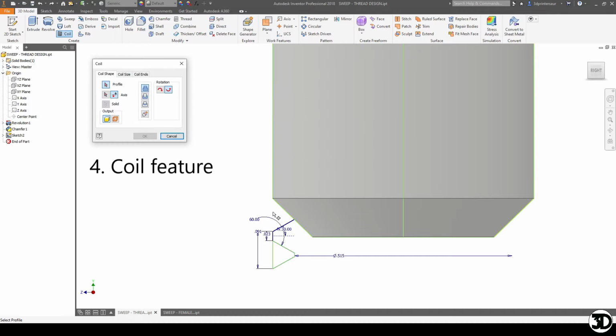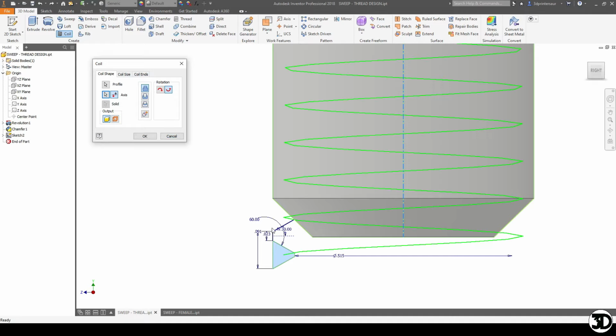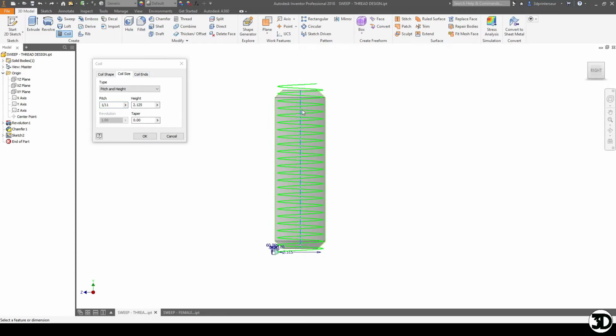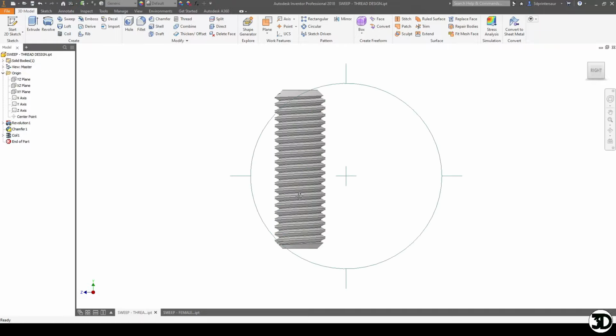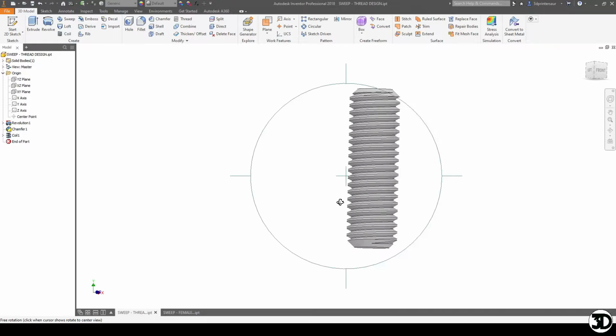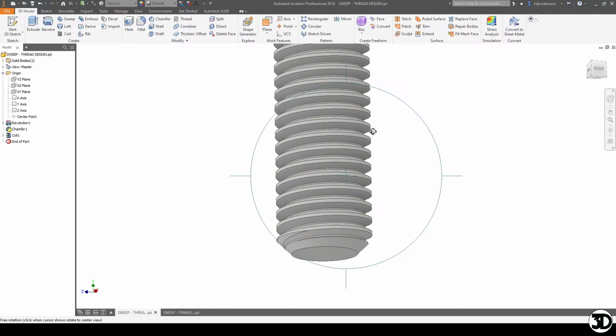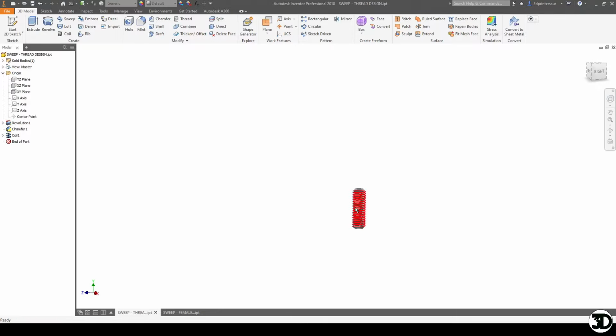So when we do the coil feature, we choose this profile. We're going to choose the axis. The biggest difference is the last time I used this profile here. Now I created using this profile. We're going to do a cut feature. We're going to do a pitch of 1/11 and 2 1/8 as it goes past the whole piece. We're going to click OK. So now you can see when you do it this way, it actually cuts through the chamfer, so you could actually print it with a chamfer on it.